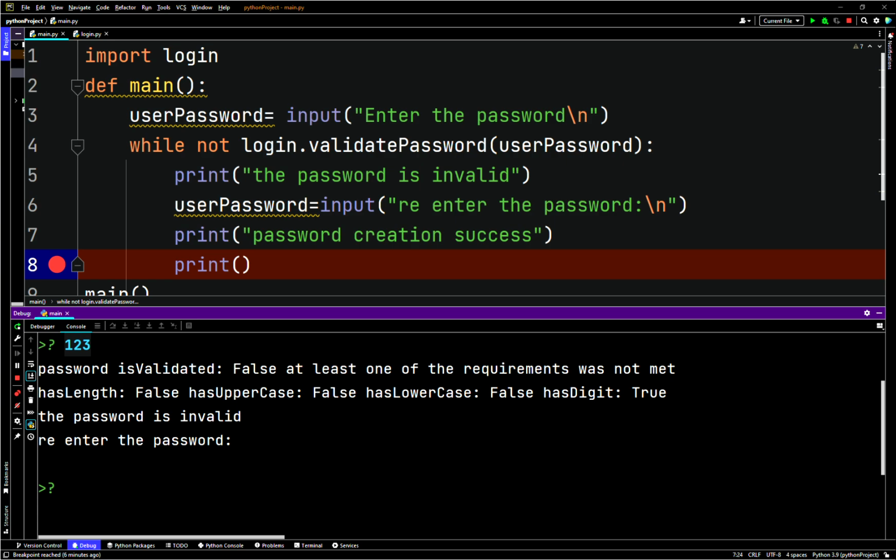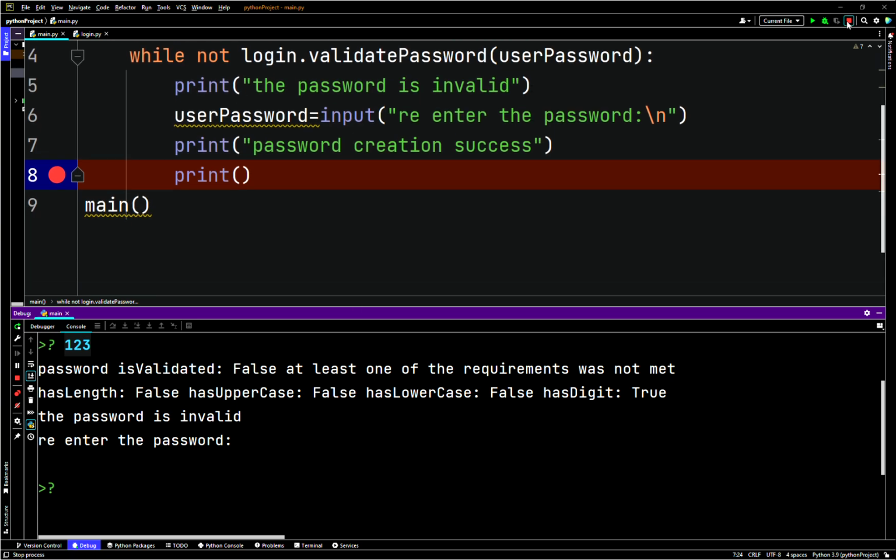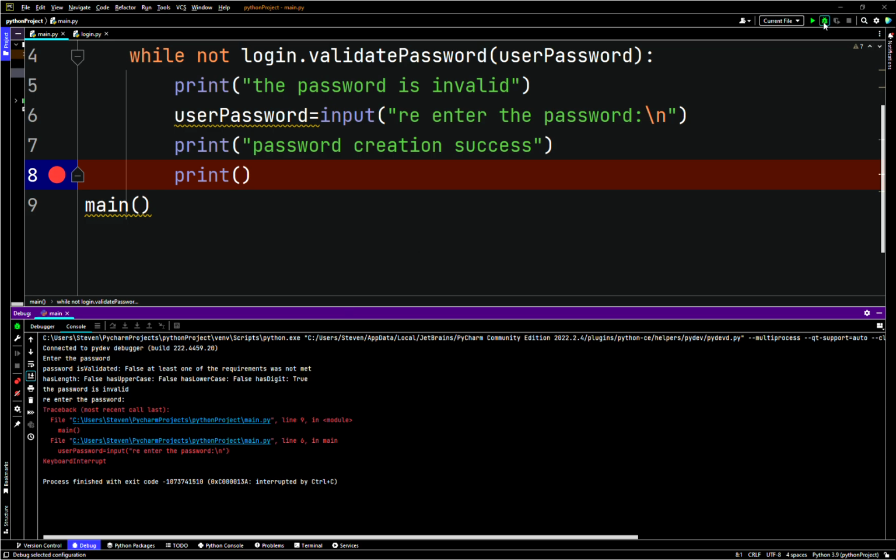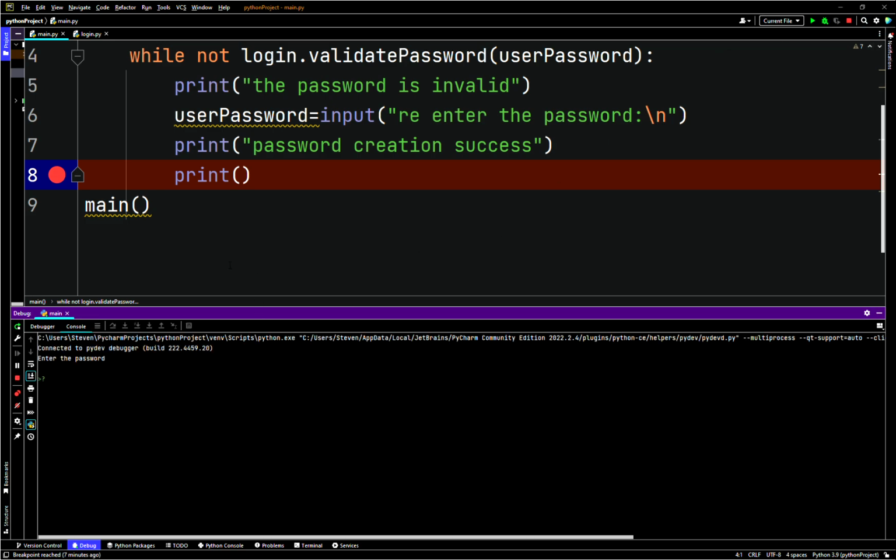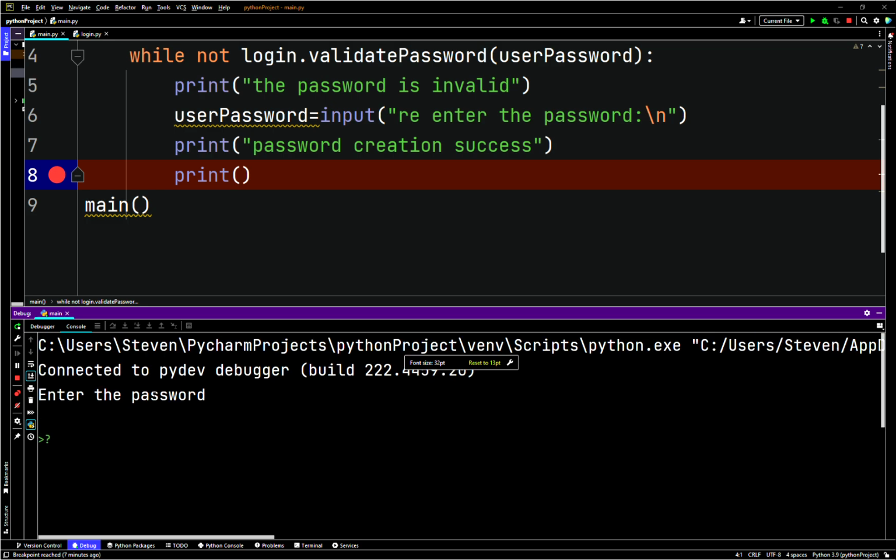Could have put a comma or something, but it says has length is false, has uppercase is false, has lowercase is false, has digit is true. So it tells us what we don't have. And then at the end it said something. I think the password is invalid.